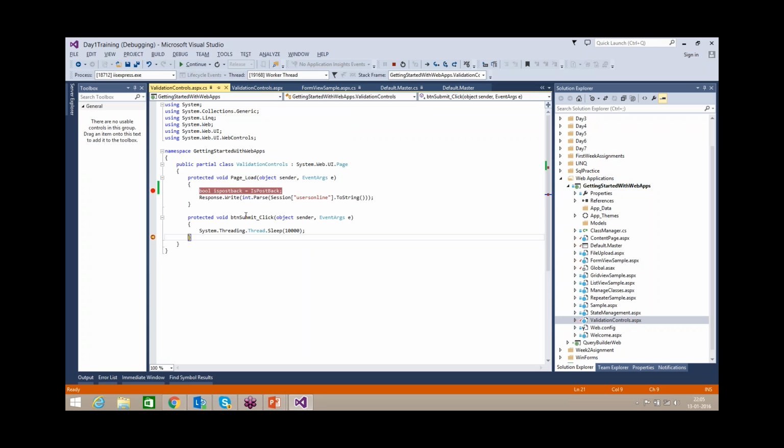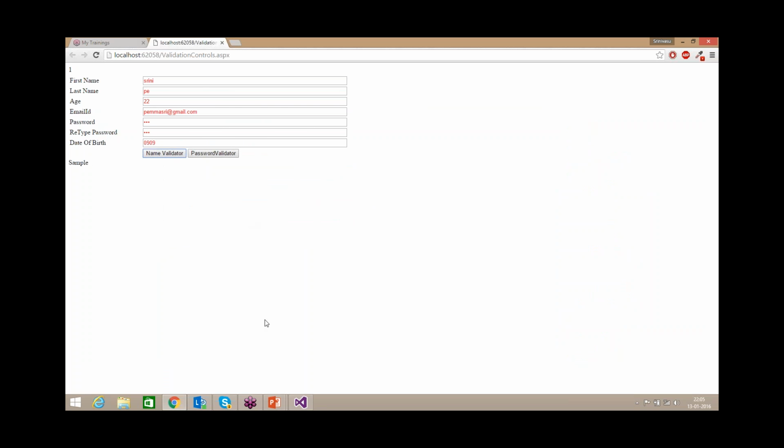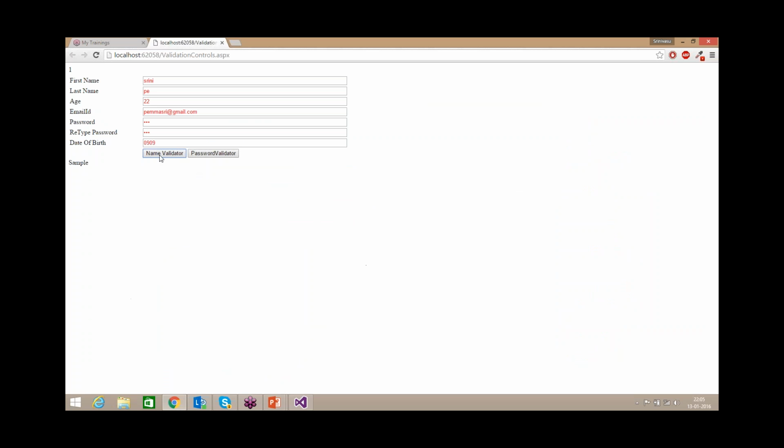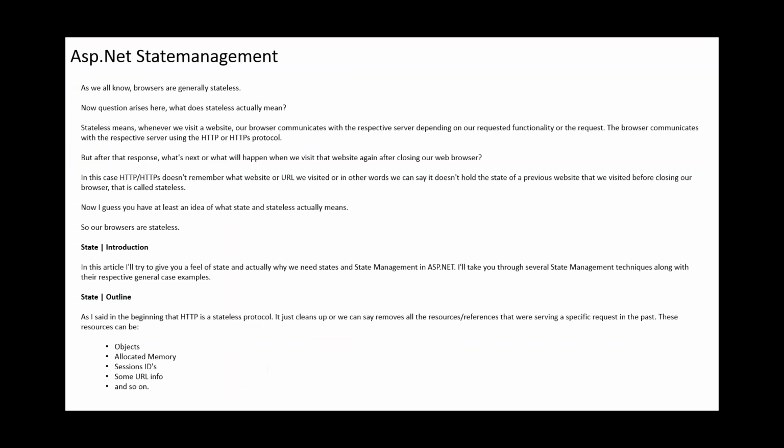So the event fires here. This is the ASP.NET page life cycle. Now we have state management. As I told, this form got submitted, and these values are still there. How is it possible? It is because of state management techniques in ASP.NET.